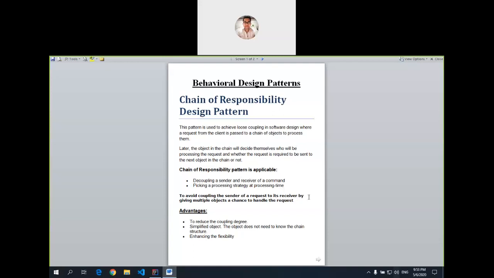Now, what are the different advantages that we have? First of all, it reduces the coupling degree. There is no tight coupling. If a class is going to take up the responsibility, for example the addition operation, it will take it up. If it is not, then it will move it to the next chain. So it's very loosely coupled, and the objects are very simplified. The object does not need to know the chain structure. Simple, fair enough, right?